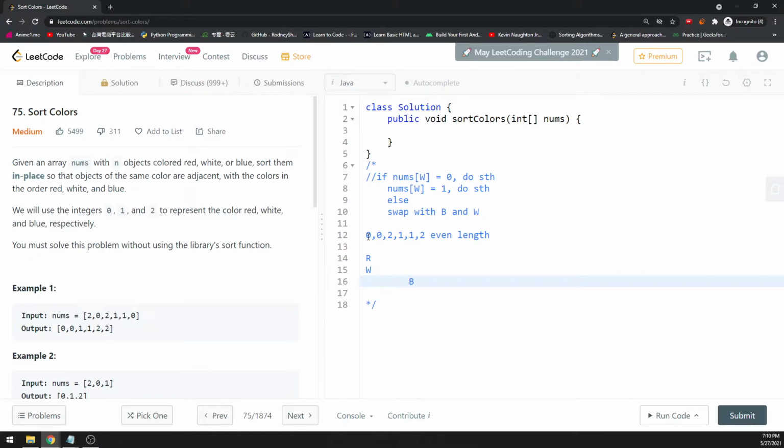Now we already know blue has 2, so we decrement the blue. Now we check again: does W equal something? Yeah, it equals 0, right? Now we swap red and white. It doesn't matter, we swap at the same position. Now we increment red and white, because the lowest index we already checked is this index, and we already know this is true, and we keep doing it.